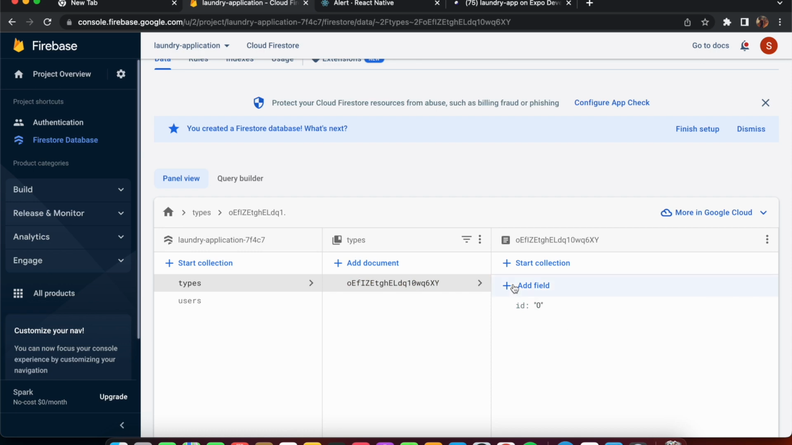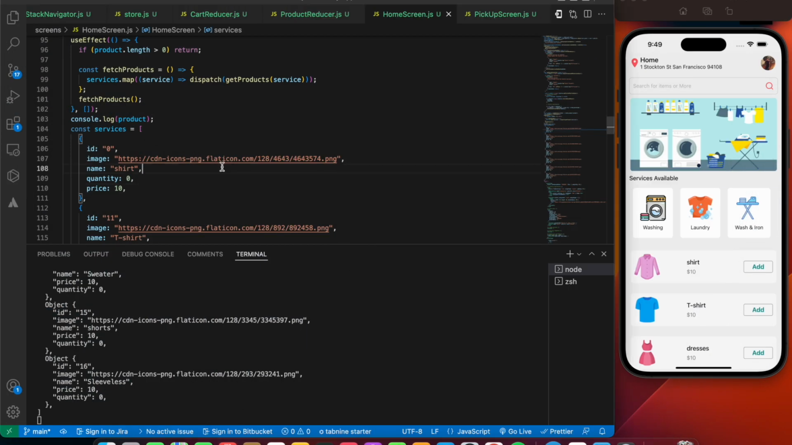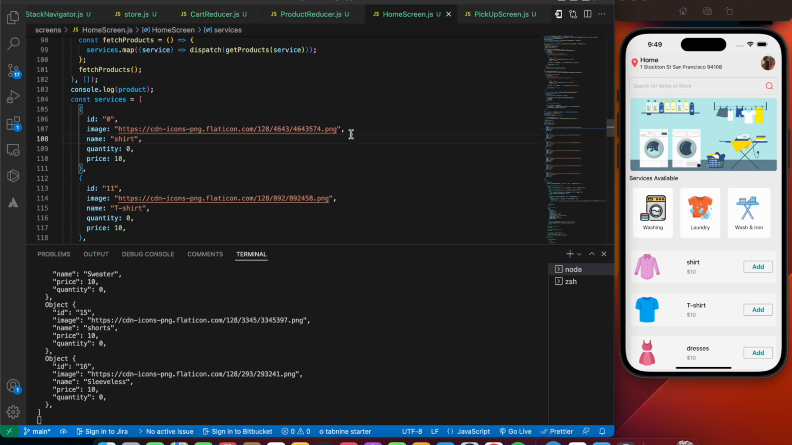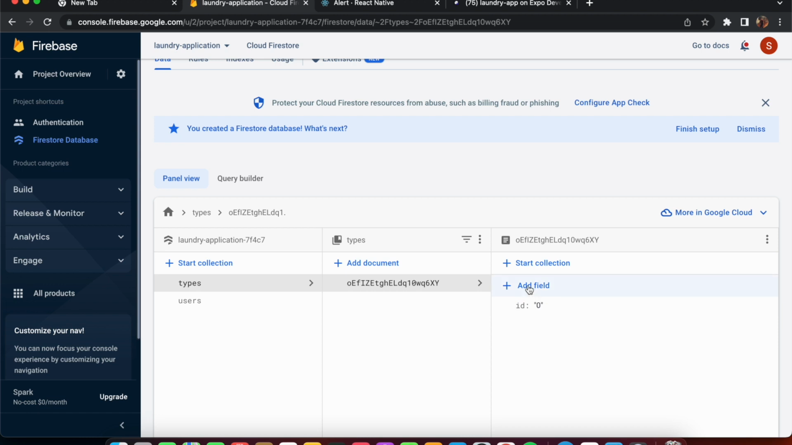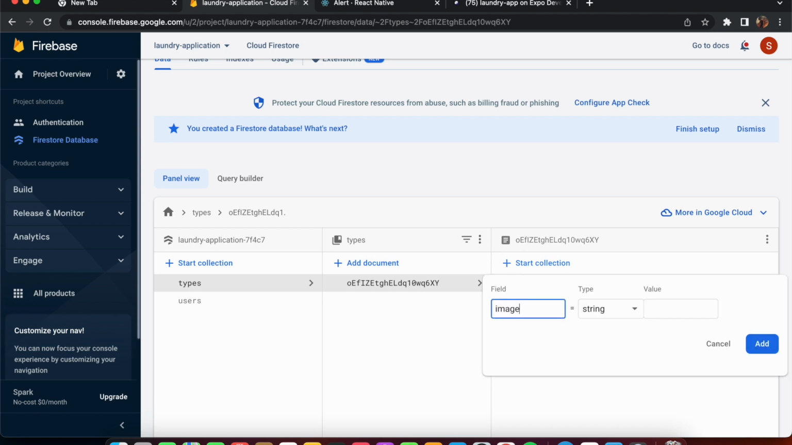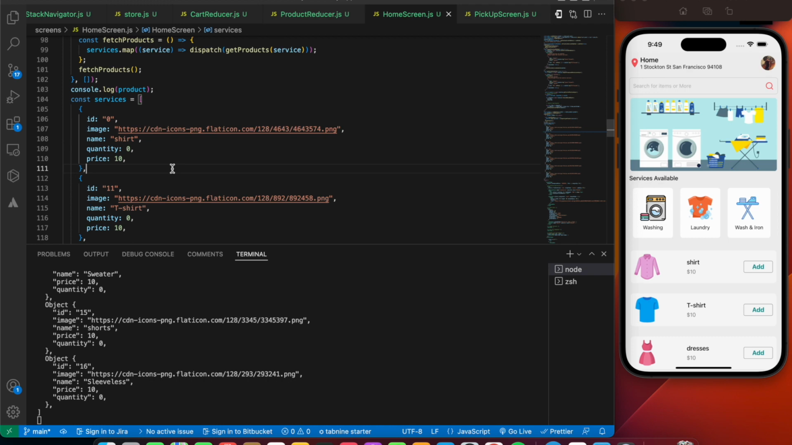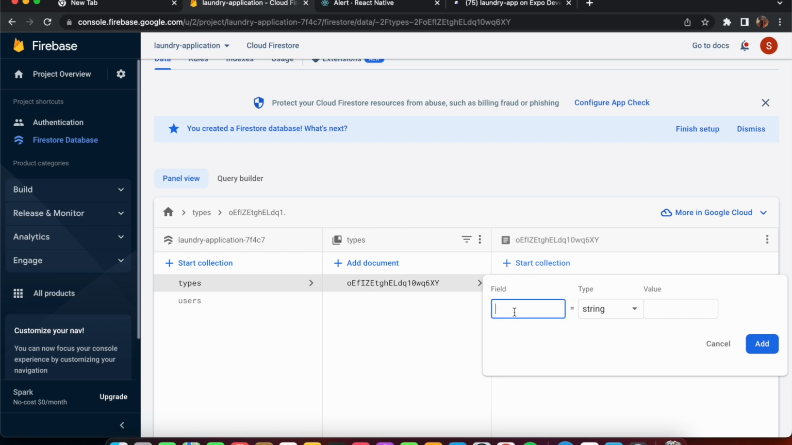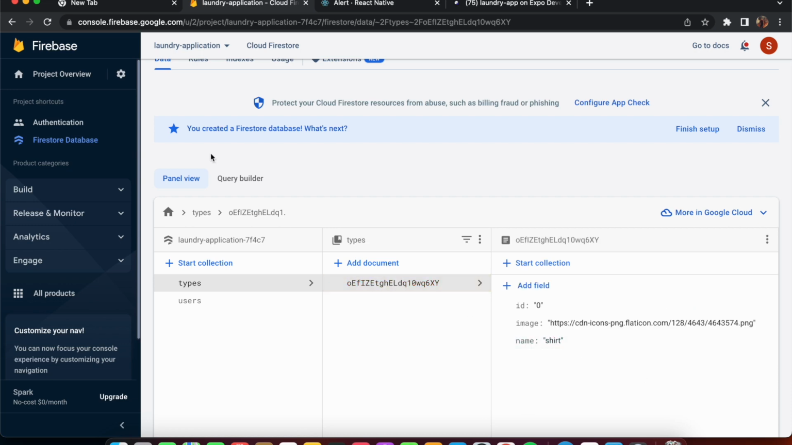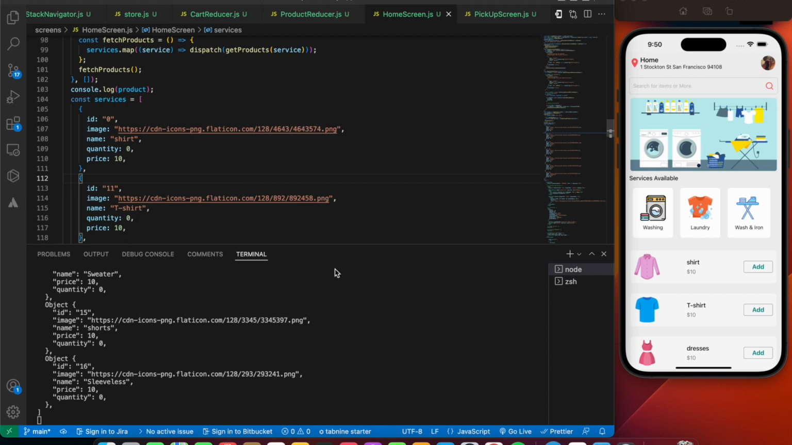So let's add that out, and pretty much I'm gonna copy whatever is there inside of our services array, right? So the next thing we have is the image. So let's pretty much copy the image, and I'm going to say add field. Field is going to be image, type is string, the value is whatever I've copied. Press on add. Okay, so the next thing we have is shirt. So the name, we're going to say name, it's going to be of type string, and we're going to say shirt.